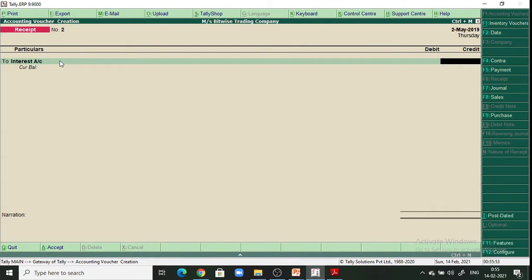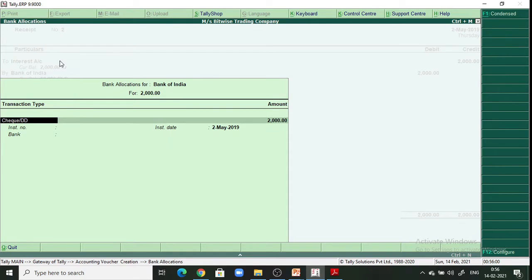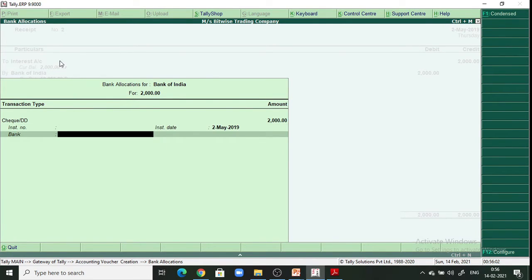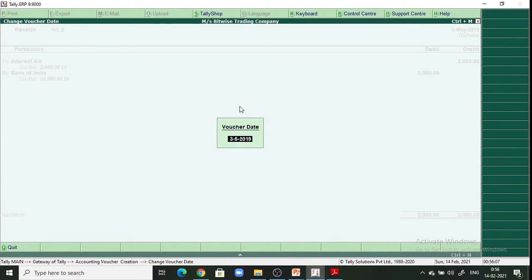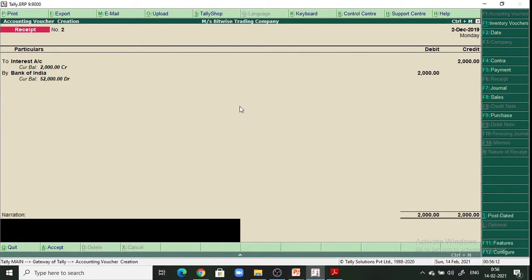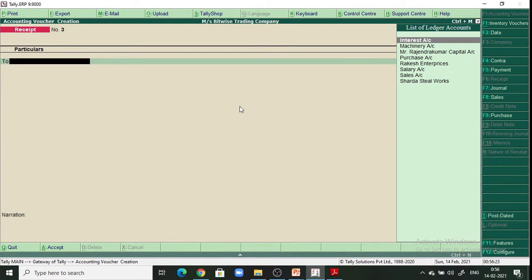And the amount is 2000 by Bank of India. And the date is 2nd 12/2019. Narration being interest received, accepted, and we are done with all our transaction.